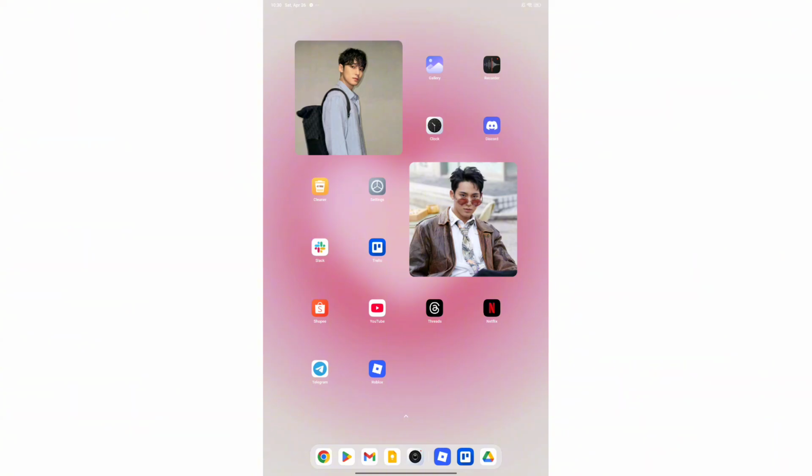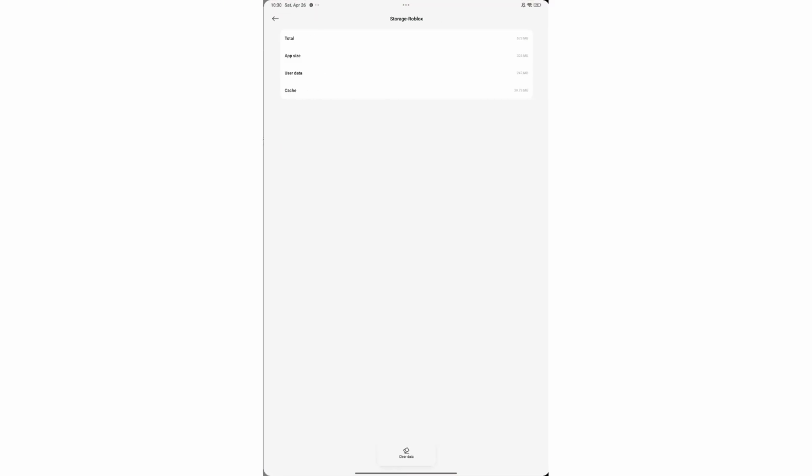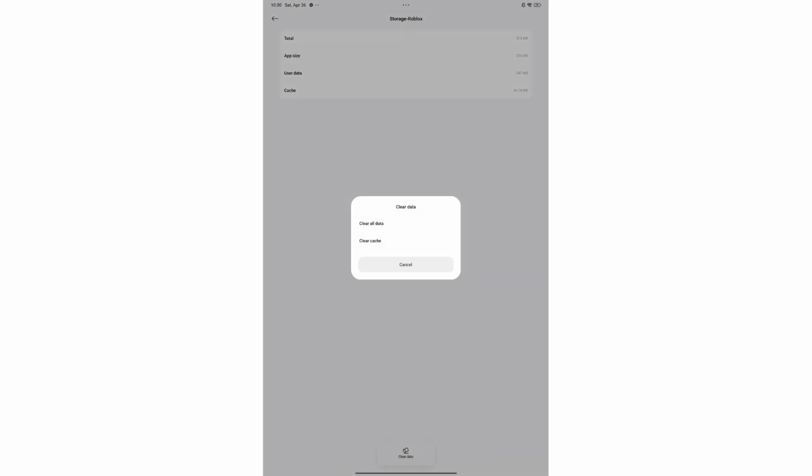The second thing you can do is to clear app cache. To do that, go ahead and long press on the Roblox application on your device and click on App info. Now in this section, what you'll need to do is to click on the Storage tab, and under that you'll be able to find the current cache used by the app. So simply click on the Clear data button and click on the Clear cache button to confirm clearing your app cache.